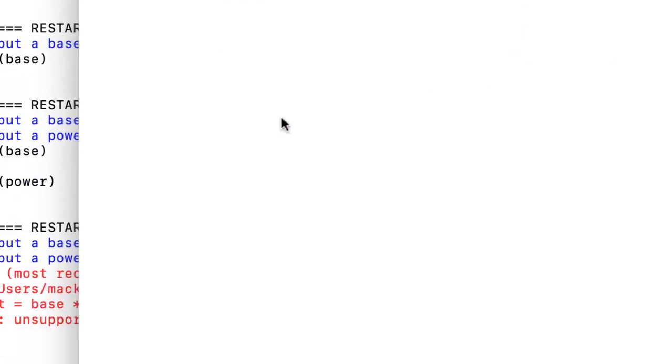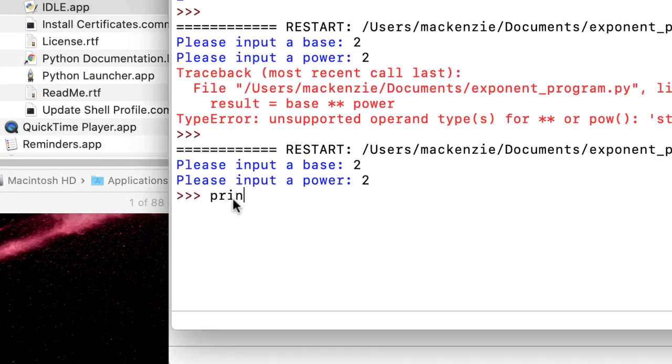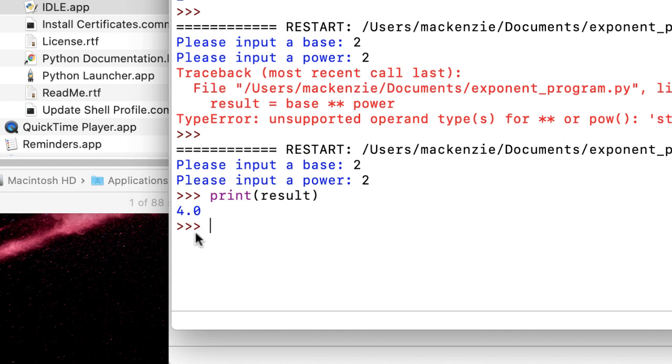Make sure you save it. All right, so now I'm going to put in a 2 and a 2. Okay, so we technically don't have anything wrong. Let's see if it has result stored in there. There we go. So now we can print, and we see that our result is 4.0, which is our correct power. Awesome. Okay, so that worked.